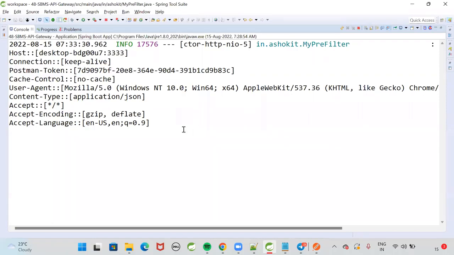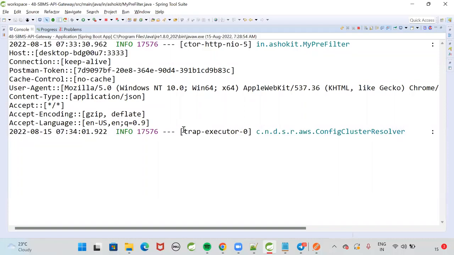Now the interviewer will ask this question. How will your REST API understand whether the request is coming from the browser or from the Postman? Come on, guys. Based on the header.